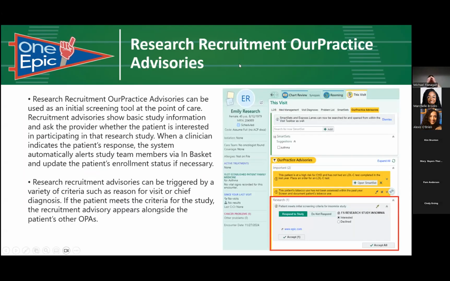Okay. The other one is research recruitment or practice advisories. These are similar to medication warnings, but it uses the same framework within Epic of alerts that display to providers. Basically, if patients meet certain criteria, it can display within that visit that this patient meets the criteria for, like in this example on the right, the insomnia trial. This can be very specific to only display in certain departments or only display for patients that meet certain conditions.